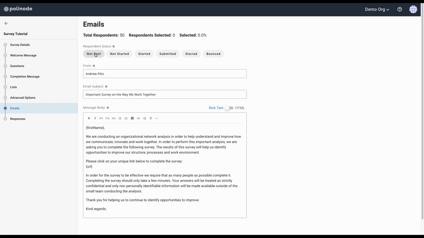So if we want to send the launch out, we want to send this out to people whose status is not sent. So we haven't sent this email communication out to them yet. So I'll just select not sent. You can see we now have selected all 50 of the respondents. Now, if you want to send reminder emails, you typically want to select not started and started. So everybody that you've sent it out to, but that hasn't submitted yet. So that's how you can send reminder emails.